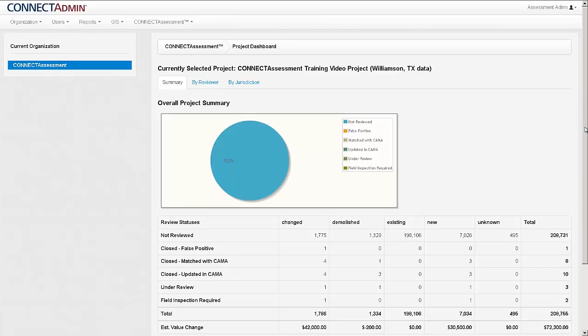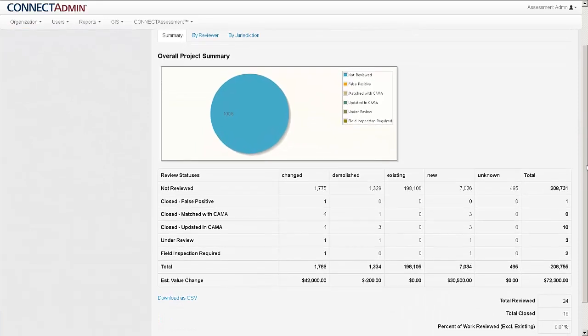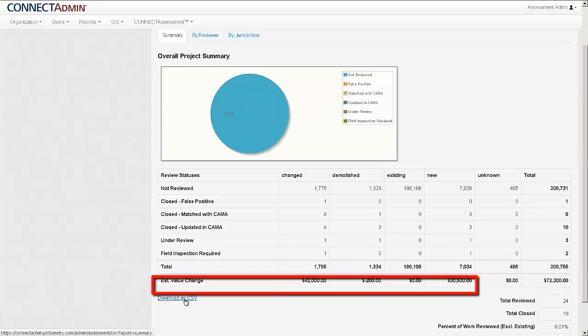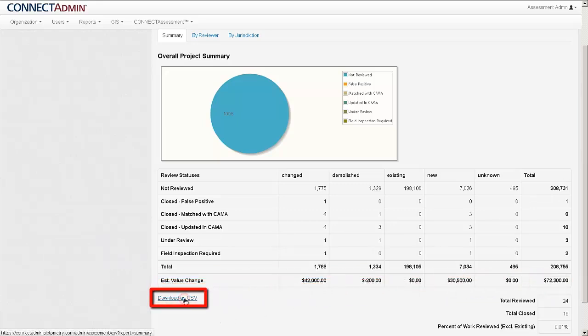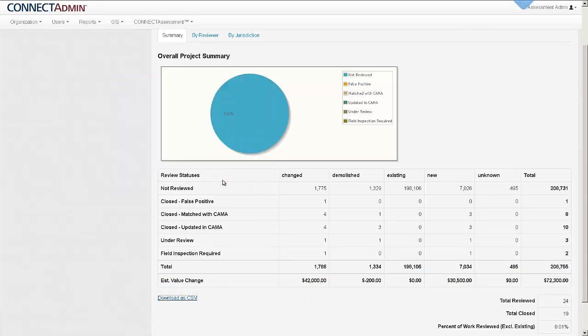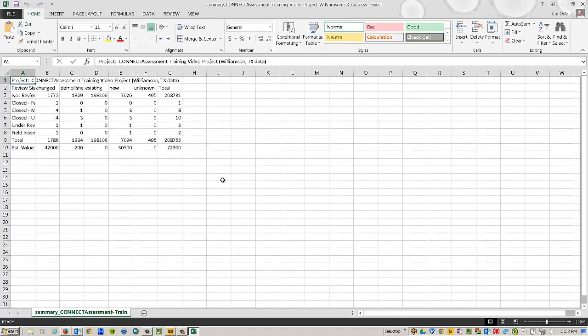The summary page is opened by default and displays the overall project summary in both graphic and tabular forms. This summary breaks the information down by review statuses, which we will discuss later in this video, and also includes estimated value change as entered by the users. This data can be exported by selecting Download as CSV from the bottom of the page. Depending on your internet browser, you can open the spreadsheet in another program or save the file. This option is available in each of the 3 summary tabs.